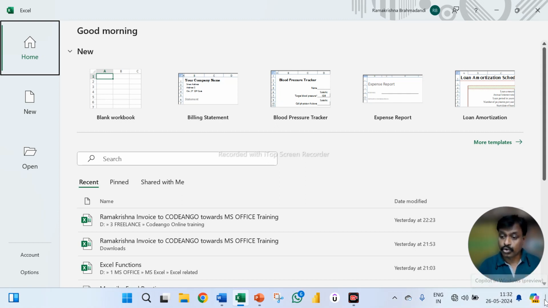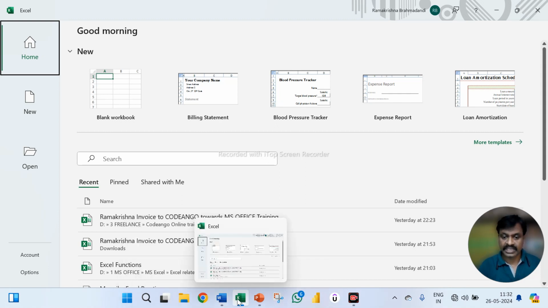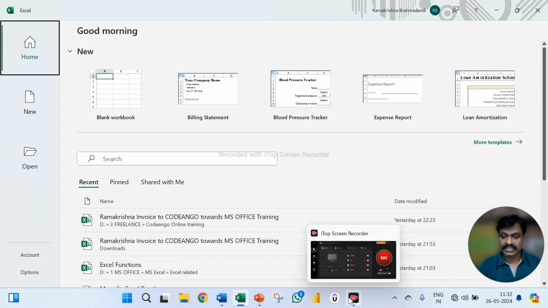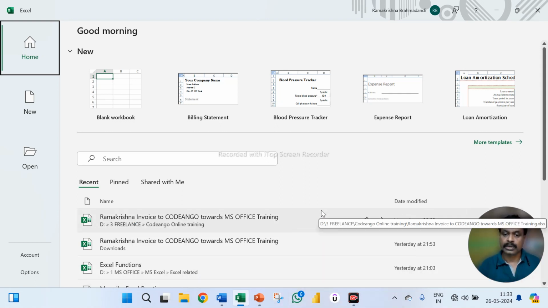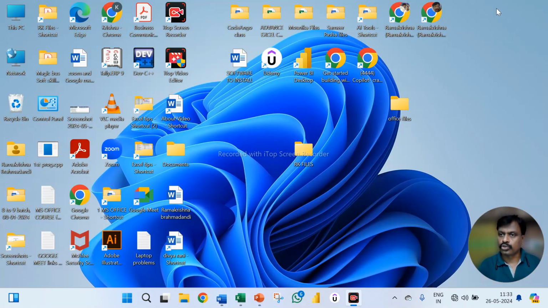When you go to the right end of the taskbar, you see the show desktop button. Suppose here some programs are open: 1, 2, 3, 4 programs are open. If you want to go to the desktop, what you used to do is click the minimize button on each window. Here it is 4, sometimes it may be 10 or more, so you would have to click the minimize button on all 10 windows.